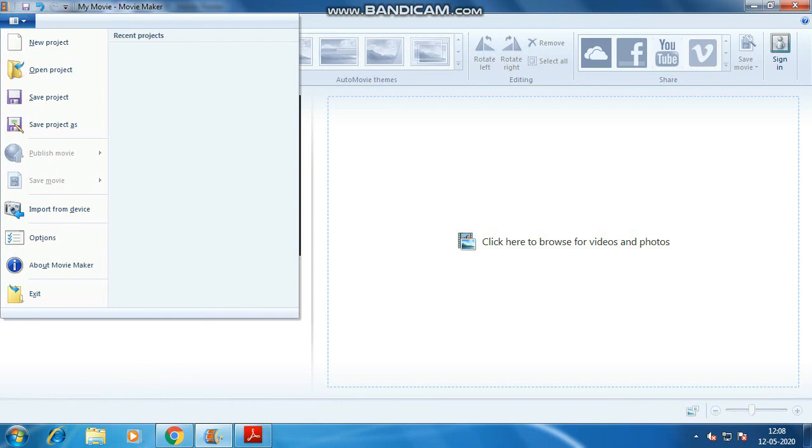These are disabled because we haven't added any image here yet. Next comes import from device, where you can import any video, audio, image or graphical content. You can import it from a device.